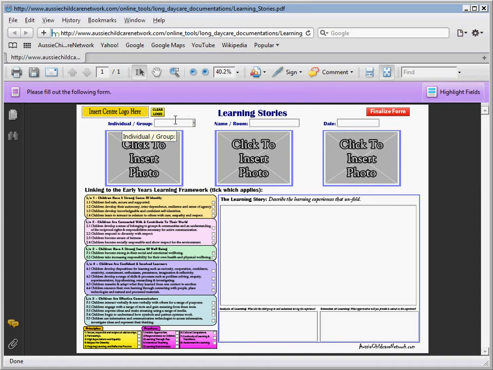So to begin, I'm going to start off with the top section over here and either choose an individual or group. This learning story format can be used for an individual child or for a group learning story. So for this example here, I'm just going to choose group, and to do this I'm going to click on the box here and click on the little arrow and choose group.